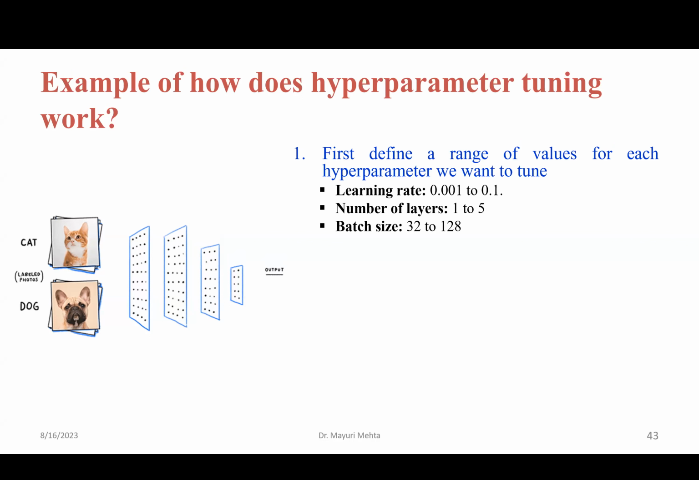Okay. Let us say we are building a neural network to classify images of animals. Some neural network hyperparameters we want to tune.